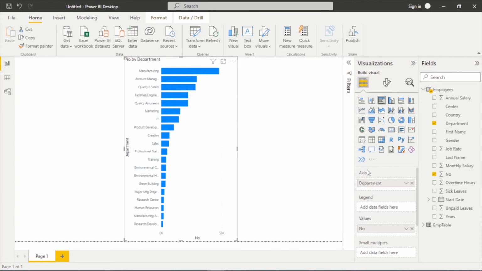And you can replace the data in axis or value by dragging it from the inserted data.